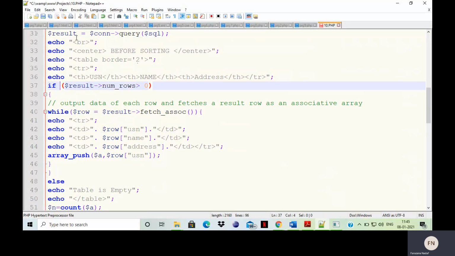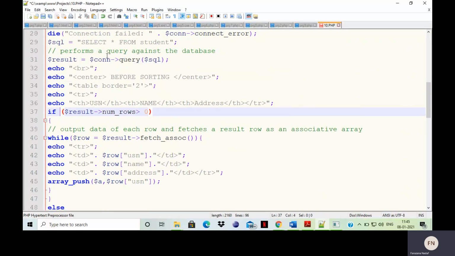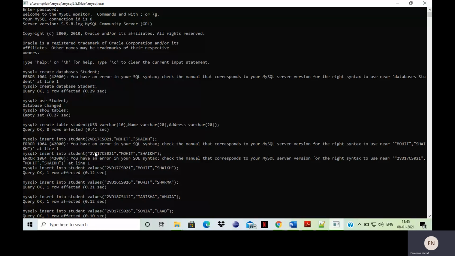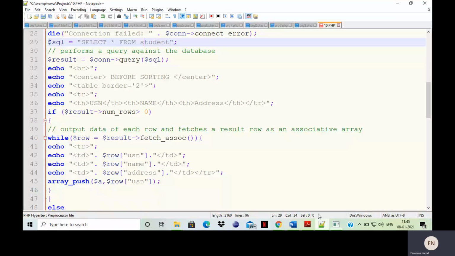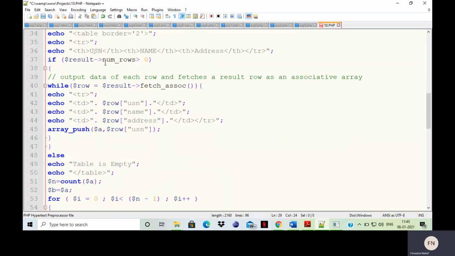What is the result? Result stores the output of the query. So which query? Select star from student, right? So student here I have given as a capital one. So just check whether the student, no, student is small only. So it is correct. So just remember how we have created it here, also it should be in the same fashion, right? Then the result number of rows. If the result has number of rows greater than 0, then it will be displayed, otherwise it will not display because our table is empty.